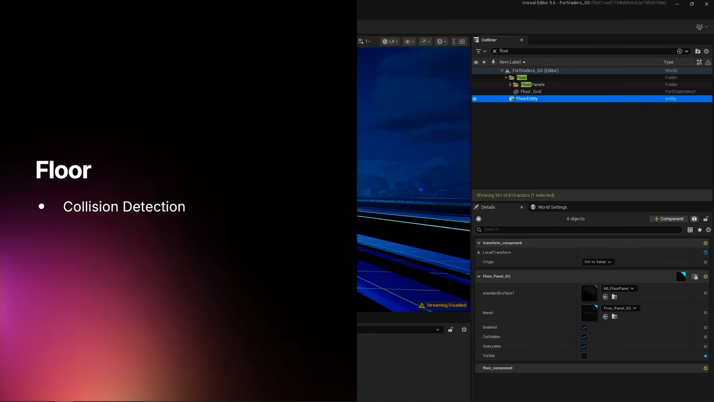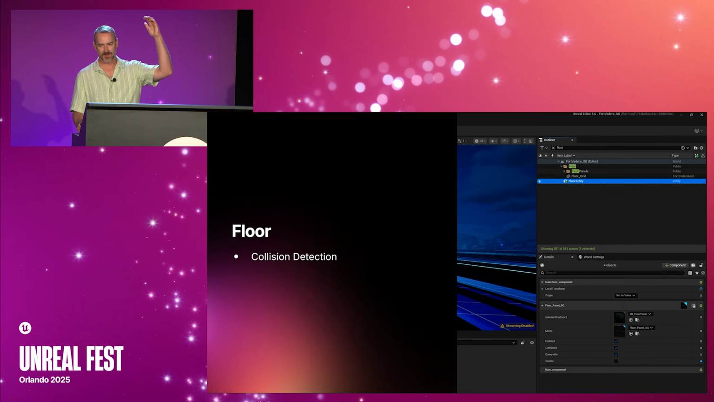We also have a floor. It's just a plane that's invisible, that's just there for the collision detection for when an invader falls, hits the floor. We can get that entity entered event from the floor.